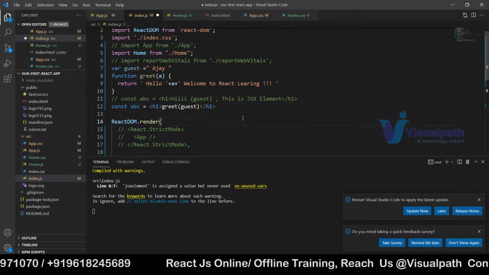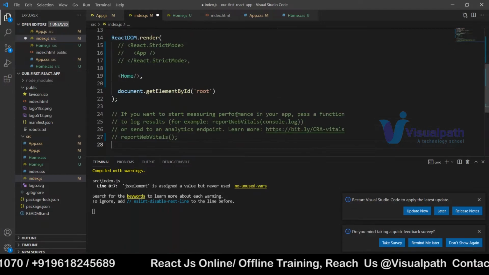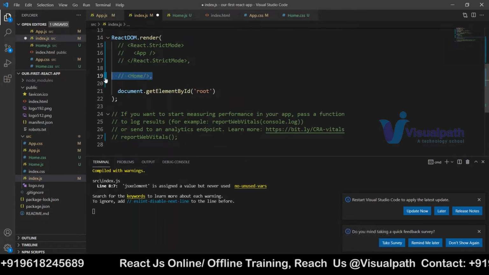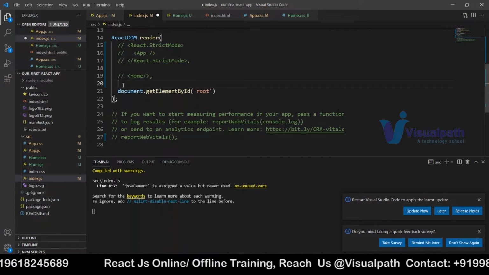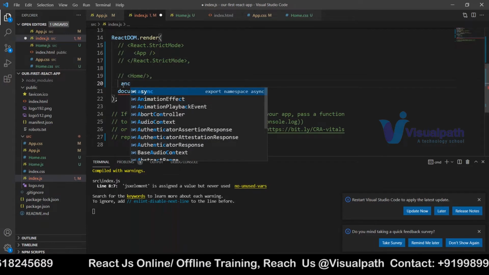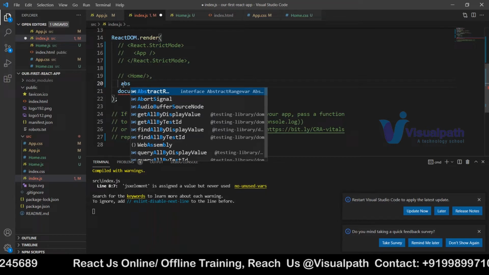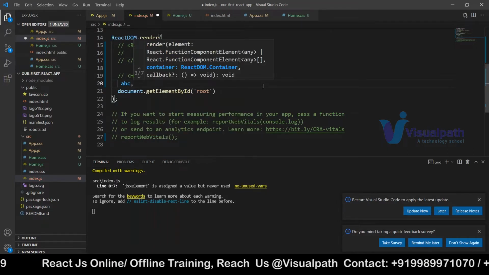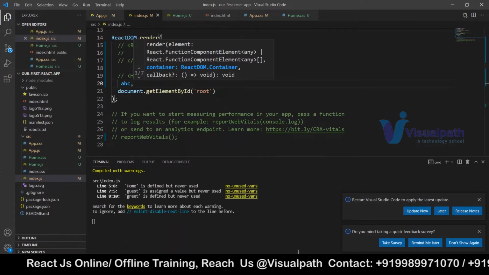That's it. This is the one I want to do, and in this, instead of the home component here, I will pass ABC, which is a JSX element over there. Now save this.